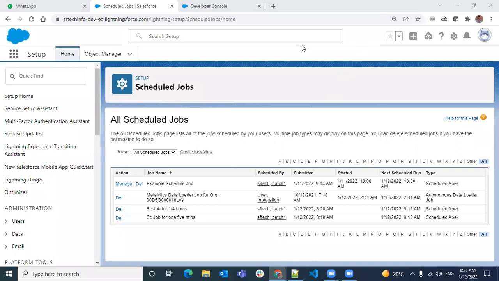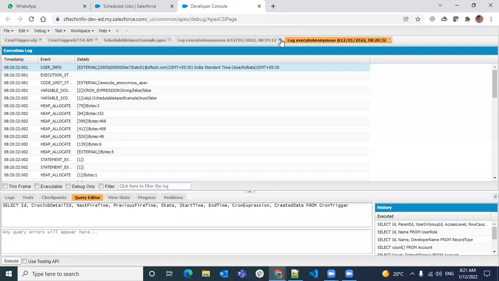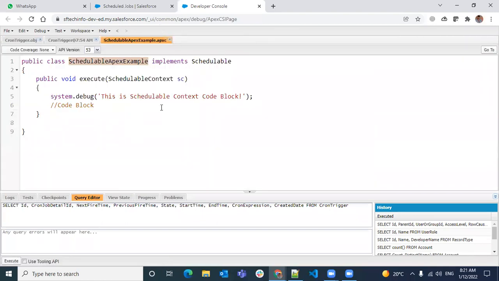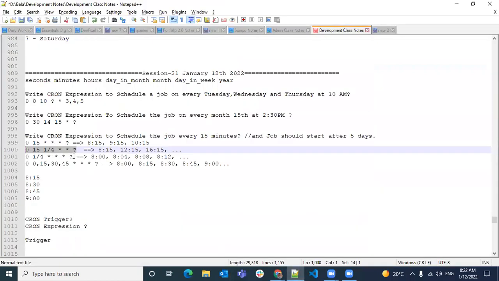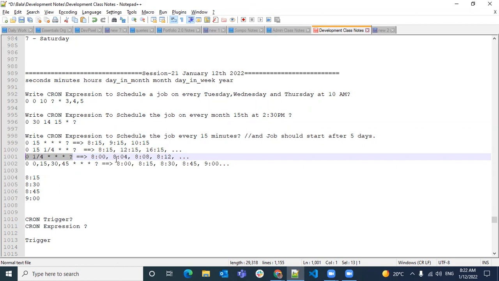Yes, Balwant. So the next one we will see at the same time, but the difference possibly will be visible tomorrow. We can see a clear difference actually. So let me try the next expression. What I'm saying is for every 4 minutes, this one.